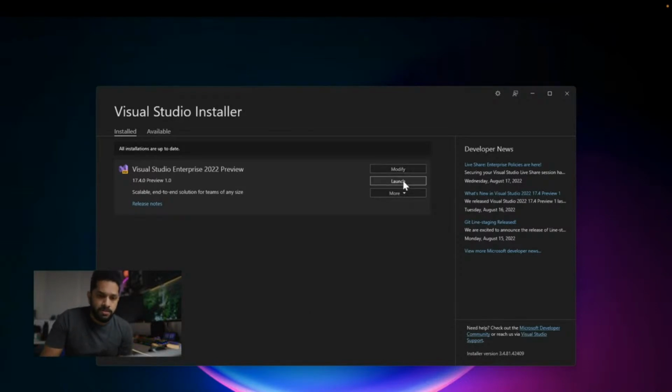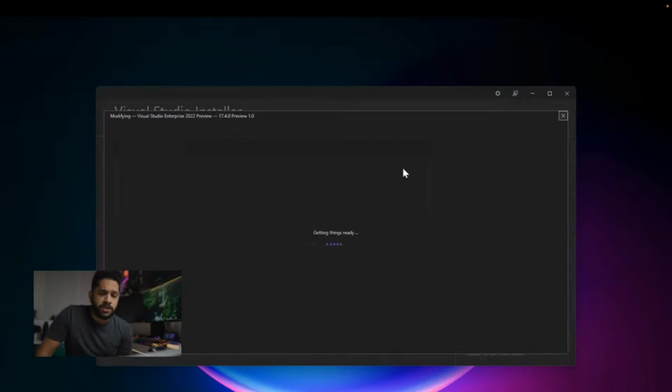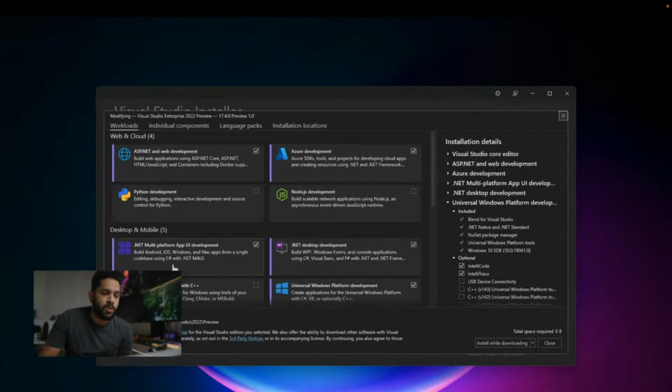While you install, you probably want to pay attention to the MAUI workload, and this is the one. It says .NET multi-platform app UI development, where you're going to build Android, iOS, Windows, and Mac apps with a single code base in C#. So make sure you check this and then install. Once done, it should install everything that's required for you to get started. If you are executing it right now, make sure to modify the installation or have a fresh installation, but make sure you select this one, right?